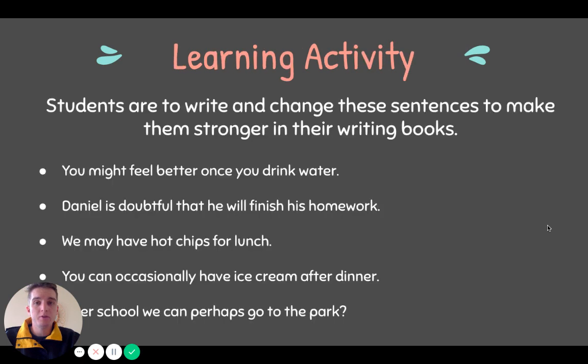And then once you have finished that, there are going to be a bunch of sentences. You're going to write and change these sentences to make them stronger. Change those low modality words and make them strong modality words. You can do this in a book, or I'm going to type these up on the slide and you can just replace them in the slide on your Google Slides.